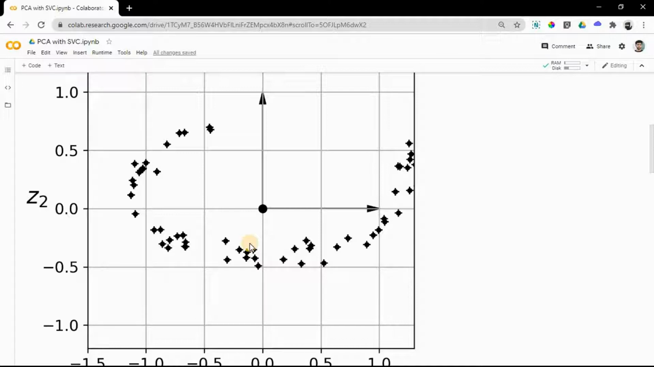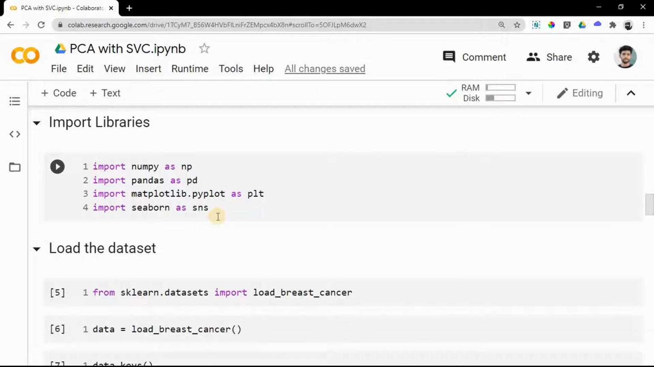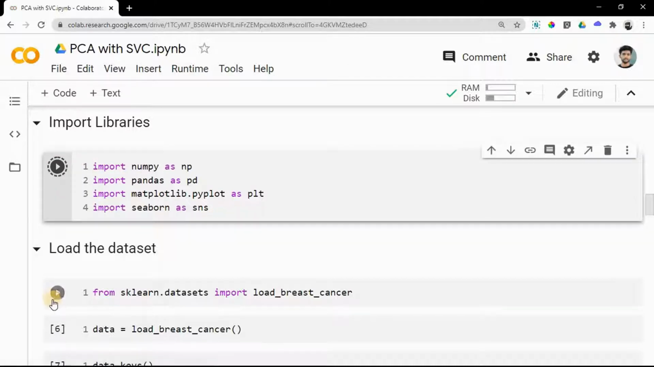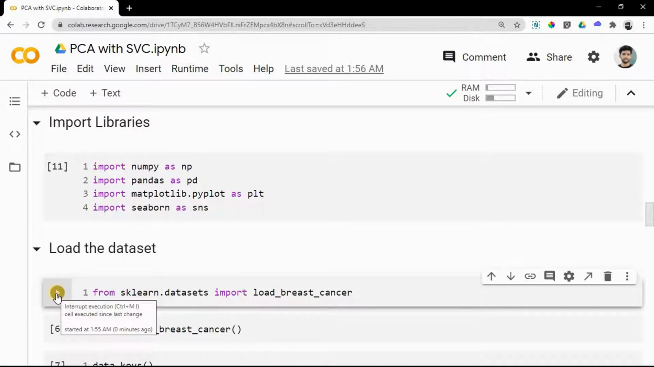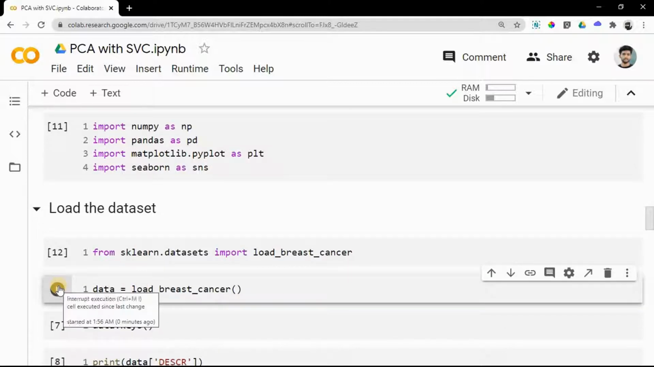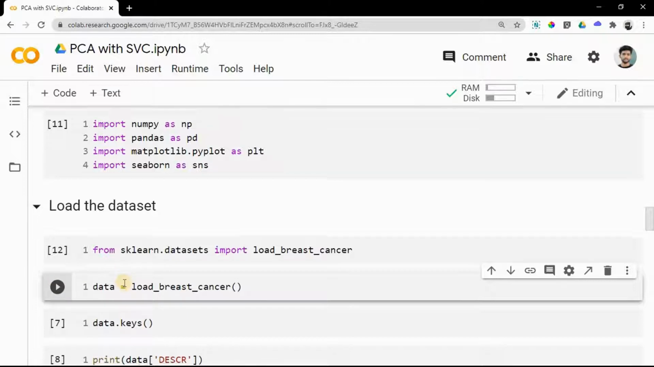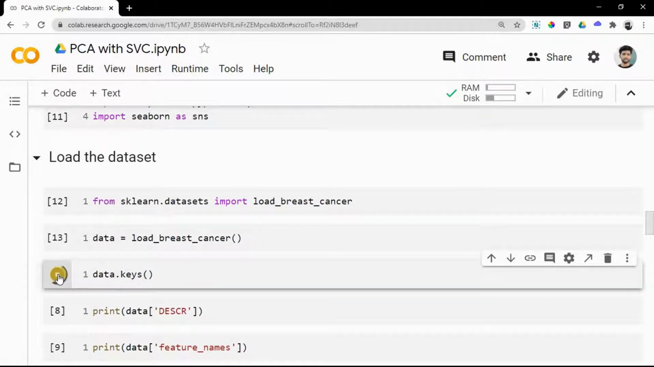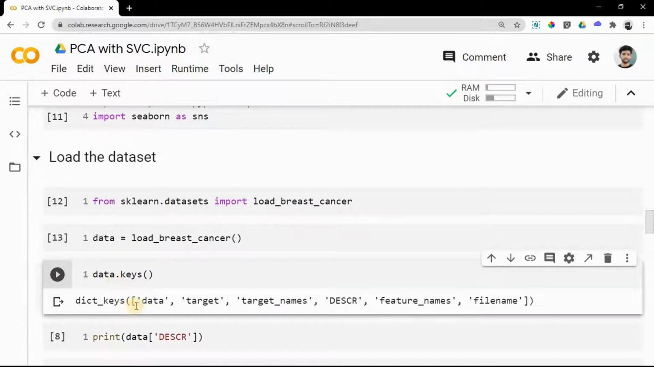Now let's see its implementation. As usual, I import the following libraries: NumPy, Pandas, PyPlot and Seaborn. Afterwards, I load the dataset. This is the standard dataset present in the Scikit-learn dataset repository. This dataset is present in the form of a dictionary where different keys hold different information about the data. So let's have a look at its keys, which are data, target names, description, feature names and file name.